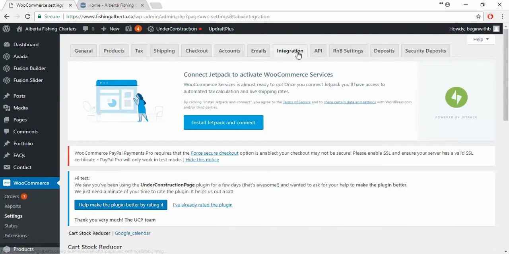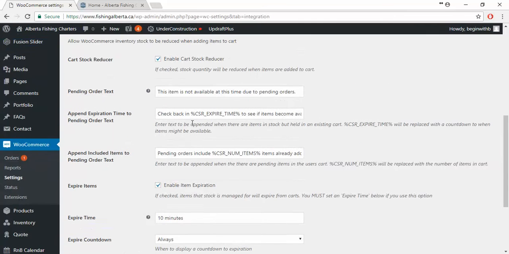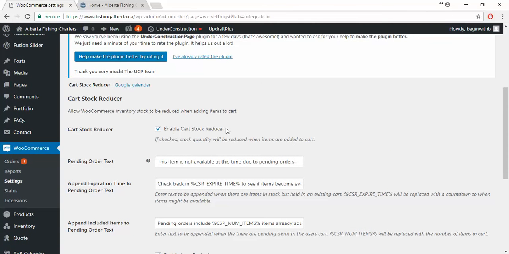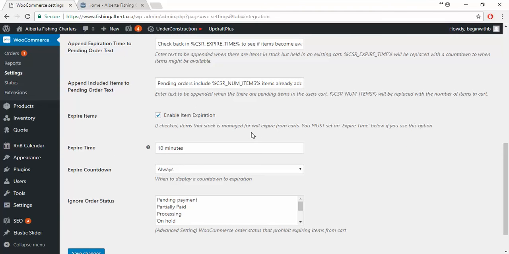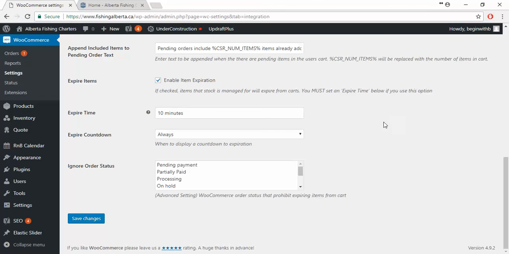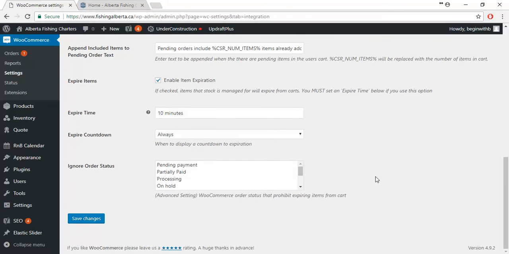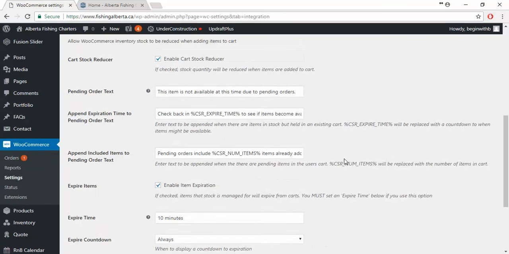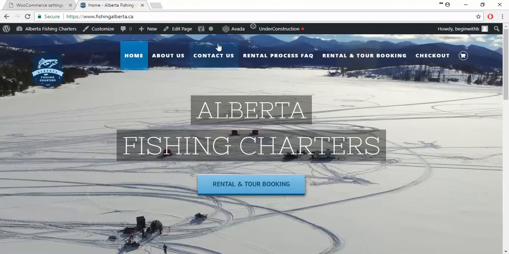So what we integrated with your site is the plugin that will remove the item from the cart. Enable cart stock reducer, we have enabled it, but due to some reason this plugin is not working on tour products. We're not sure why, but because this plugin is free, I guess it's a good functionality that it's providing. Too bad it's not working with tour packages, but it's working perfectly fine with rental products.